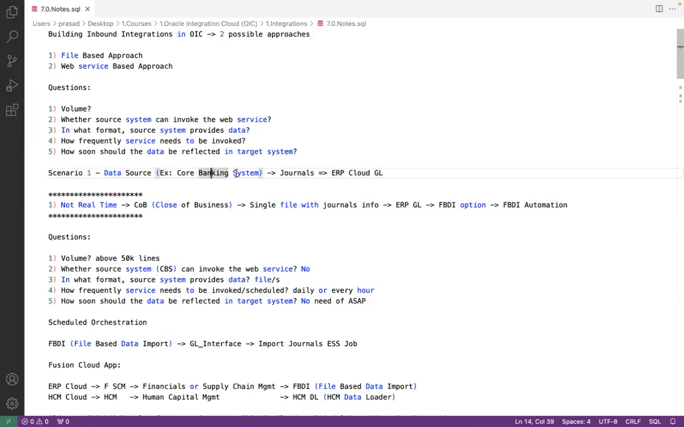After every couple of hours or after close of business, I'm going to give you one single file. I'm going to extract all the journals created on that particular day, prepare a single file and give it to you. So I want you to load that file into the GL Cloud application. So the requirement is, yes, we don't need a real-time integration. After close of business, the core banking system is going to give you one single file with the journals created on that particular day, and we need to load it into the cloud.